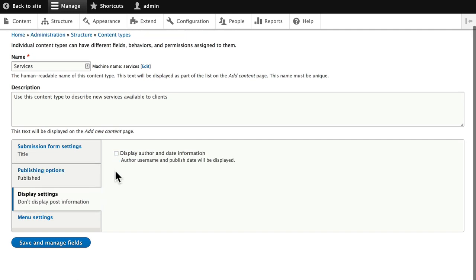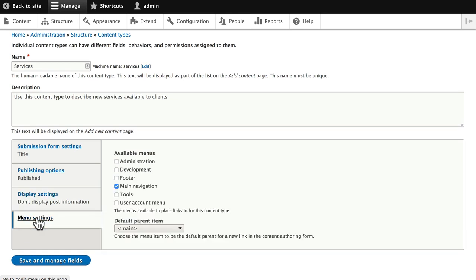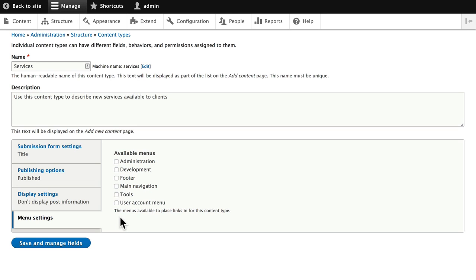Let's turn off Display Author and Date Information. And in the menu settings, uncheck all the menus. And this is actually something I do on every single content type I ever build. I don't want content editors adding individual nodes to menus. Click Save and Manage Fields.